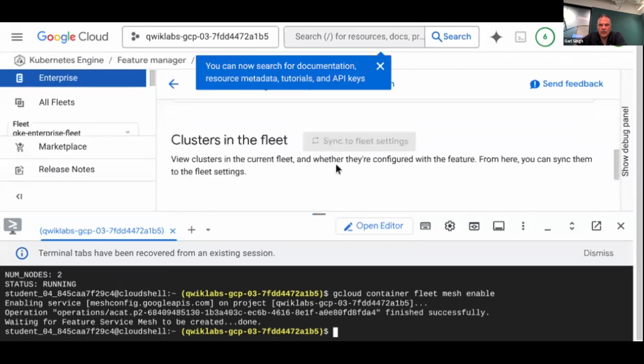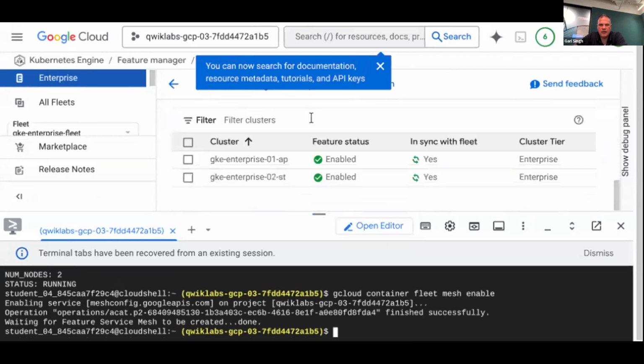Clusters with policy enabled. Should be good. Right. So now, hopefully everybody saw that, that should be about the right amount of time. Let's go back here. Sorry.